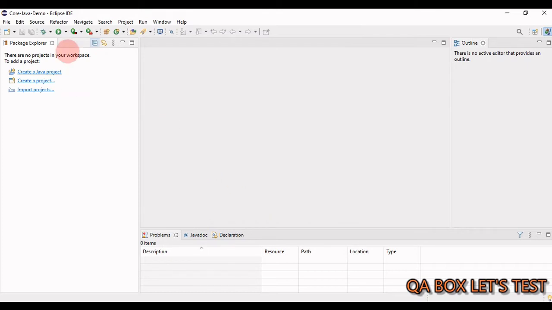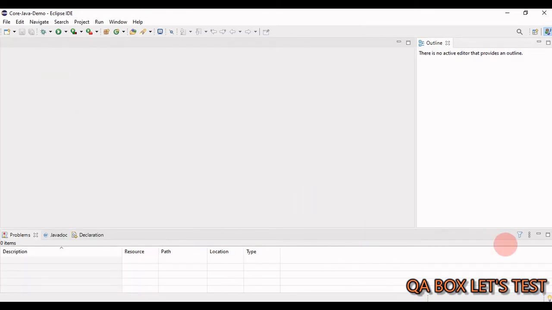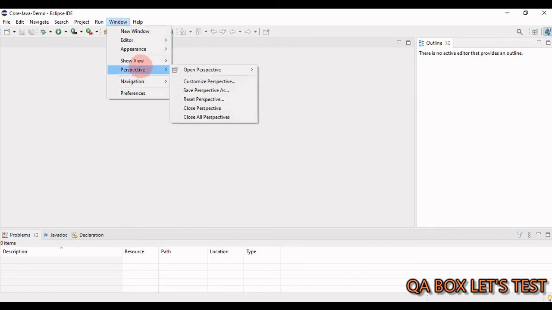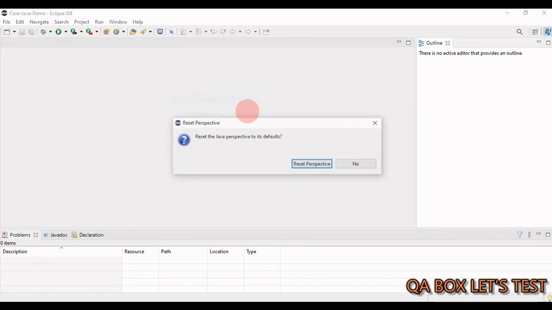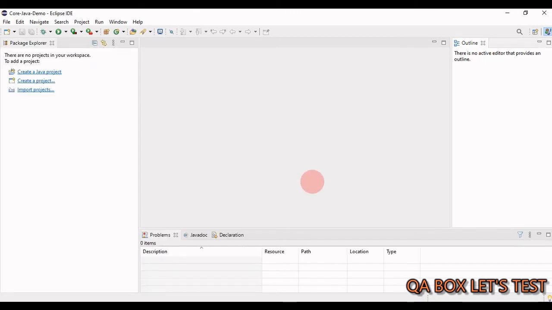Now what will happen if you close one of these sections? It's very simple. You go to Windows, you go to perspective, and you reset the perspective. You click on reset perspective and the package explorer section is back.